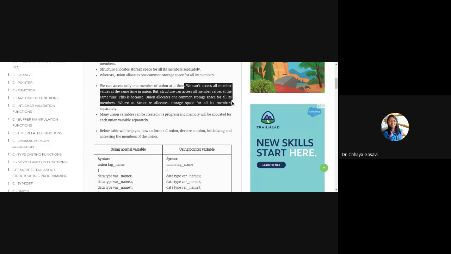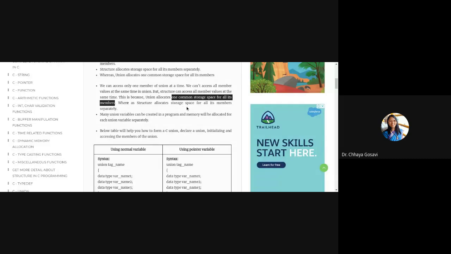We can access only one member of a union at a time. We can't access all member values at the same time in a union, but a structure can access all member values at the same time. This is because union allocates one common storage space for all its members, whereas structure allocates storage space for all its members. So structure and union are like this.